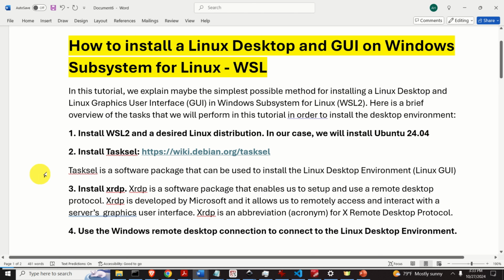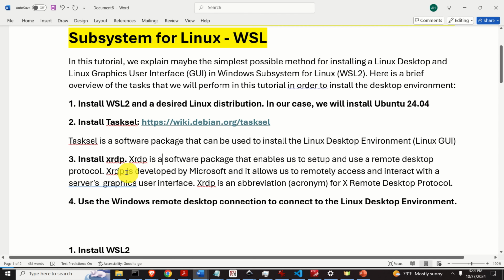Next, we will install Tasksel. Tasksel is a software package that can be used to install the Linux desktop environment, that is, to install Linux GUI. Then we will install Xrdp.